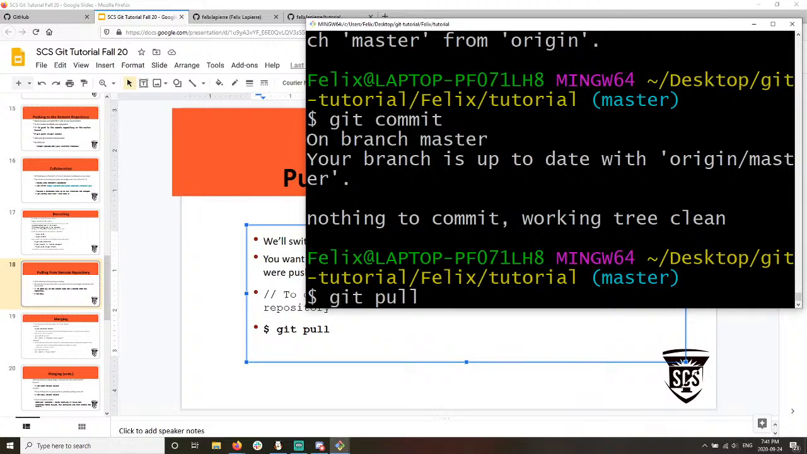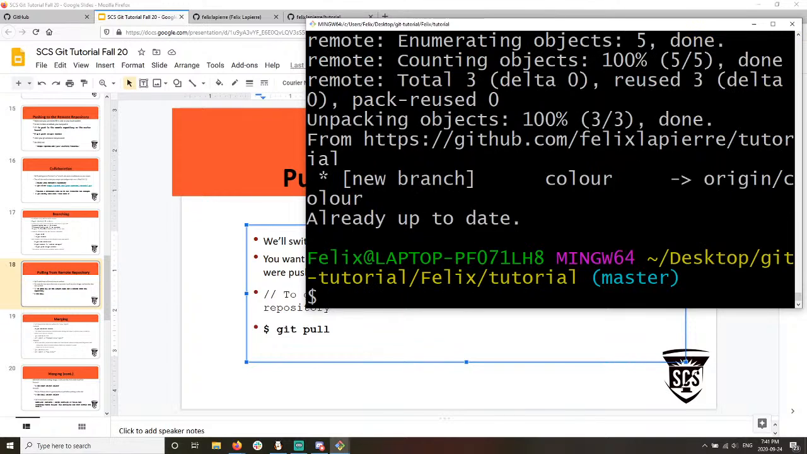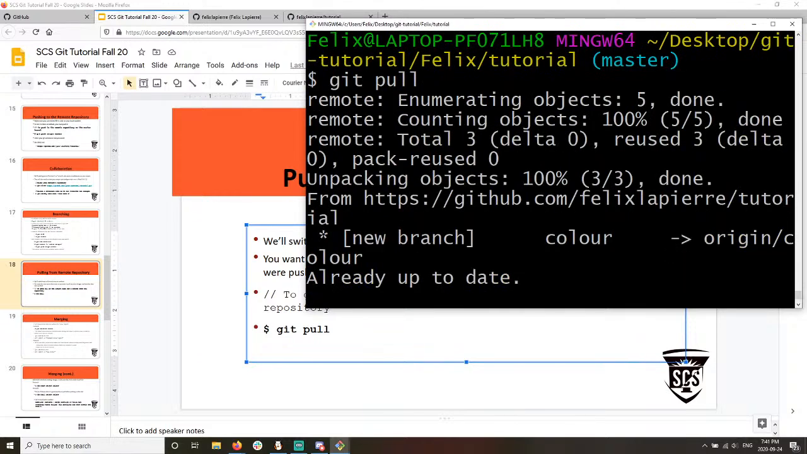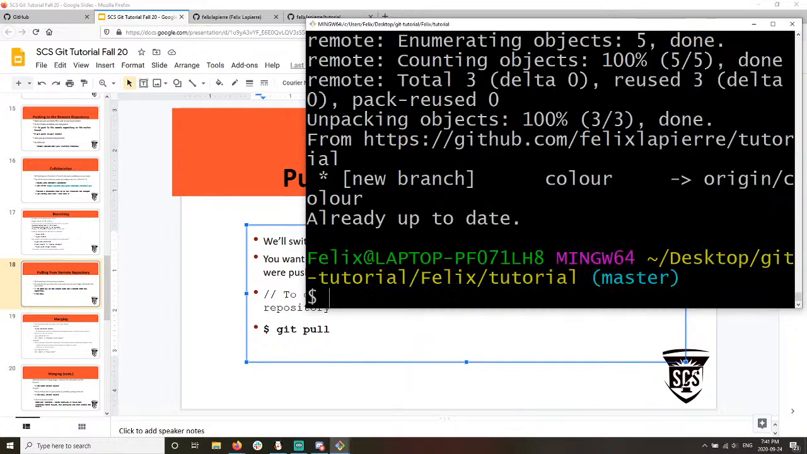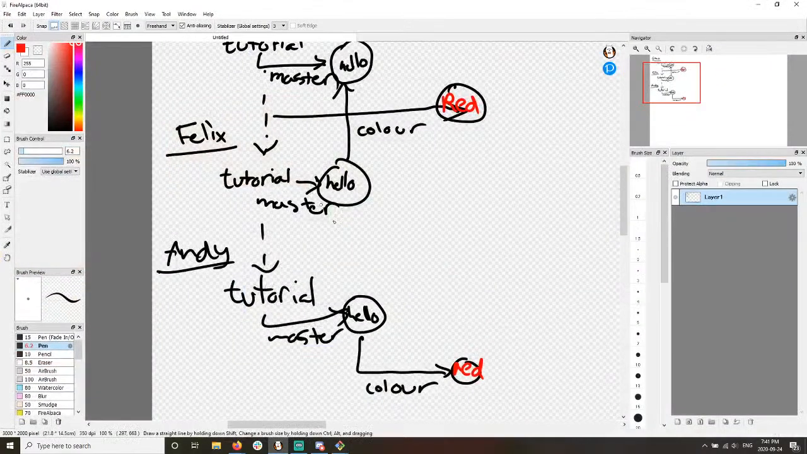Now git pull will pull all the changes from your remote repository onto your local repository. Let's press enter. And it will say a couple of things. So new branch color from origin color, already up to date. If you do git branch to list all the branches we have, it didn't actually create the color branch on our local, but now Felix knows that the color branch exists on the remote. It didn't create a color branch for him though.